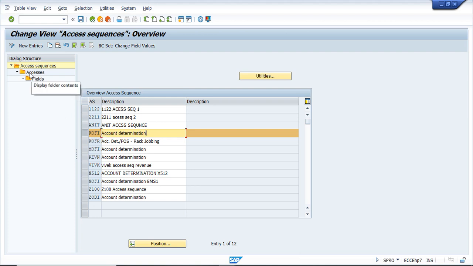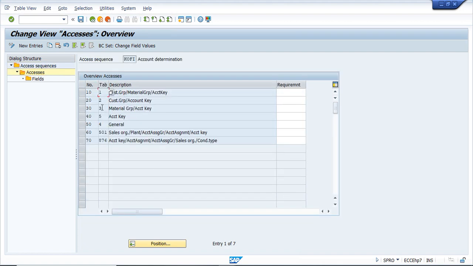If you go inside this access sequence, here you can see the number of condition tables assigned within the access sequence, and this is the order that has been given, like sequence 10, 20, 30, 40. So this table should be accessed first when the system is trying to find out the revenue GL account, then this should be the next, and this next, like this, right? So this is the sequence.